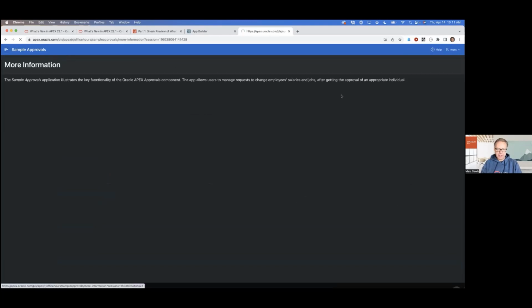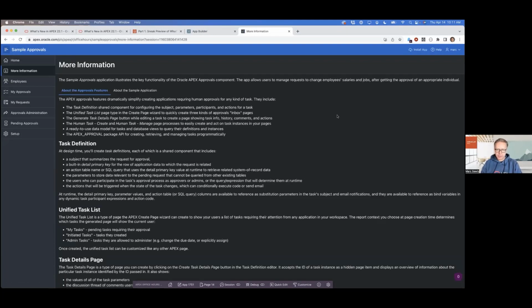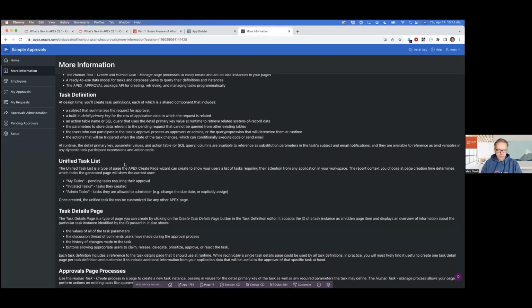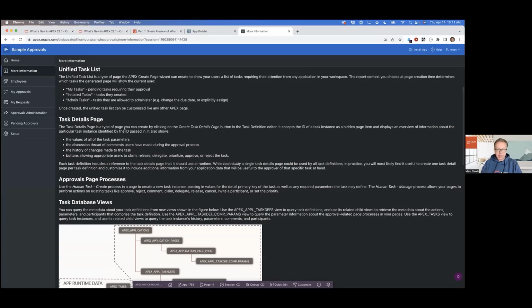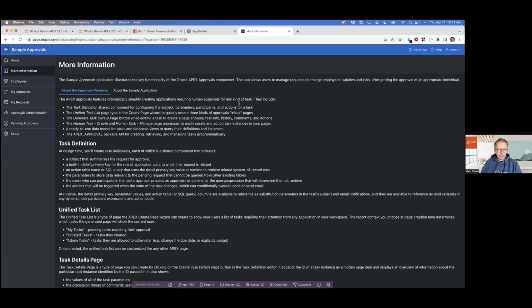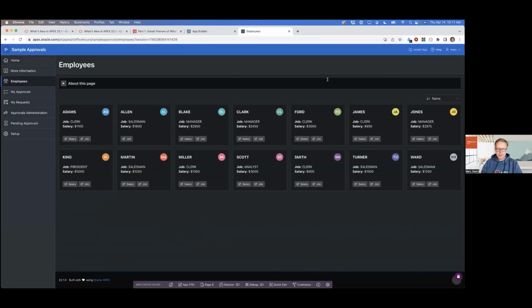There's a very detailed write-up that talks about all the pieces that make up this component. What's the task definition? What do we mean by unified task list? What's the task details page? And how do you process your approvals? And to give you just a little bit of an impression on how that works, we have a list of employees here, our good old EMP table. And what I can do here is change the salary and change jobs.